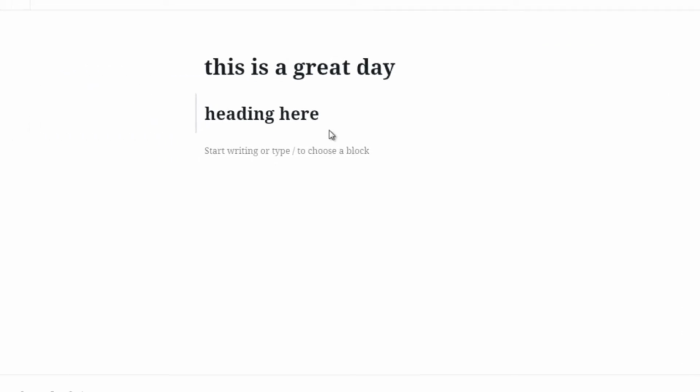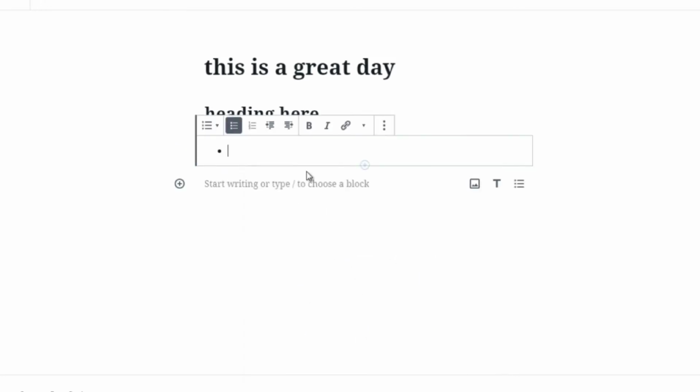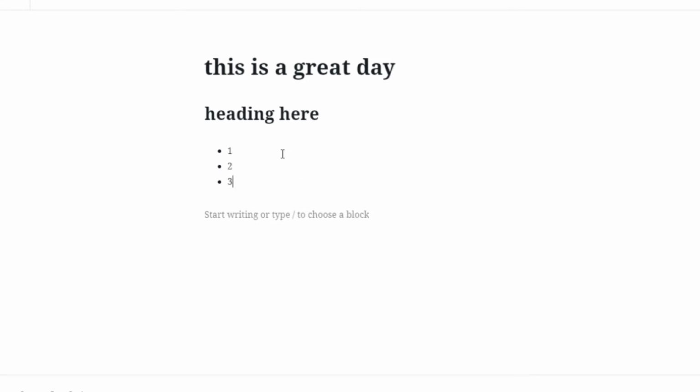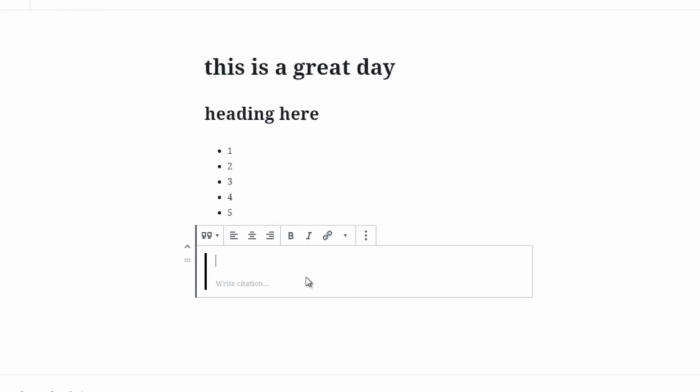All right. So as an example, if we click plus here, and let's say that we want a list. So we can put a list here. Go 1, 2, 3, 4, 5. And then we're thinking, okay, I want to add an additional block. So I'm going to click this here and I'll add a quote. This is a quote.